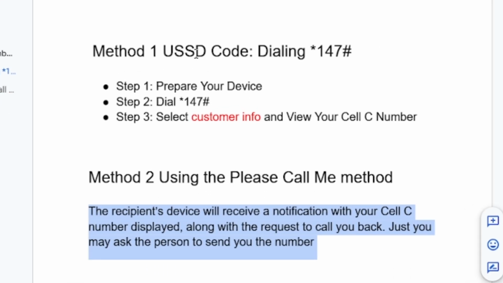The first one is by using the USSD code. So, just prepare your phone and dial *147#. After dialing this number, then select customer info and view your Cell C number. So after dialing this number, you'll be able to view your Cell C number.